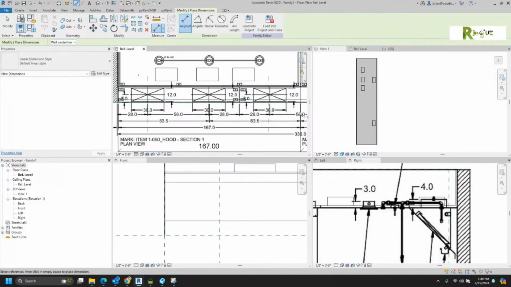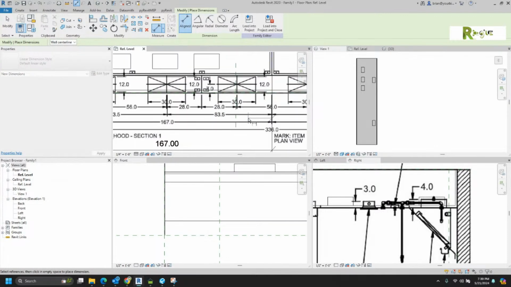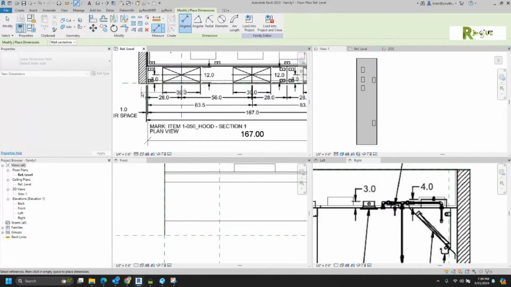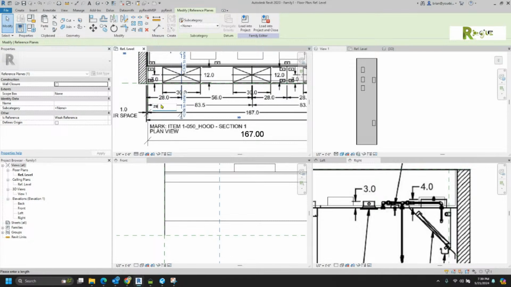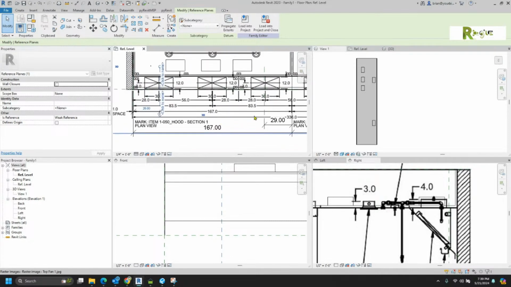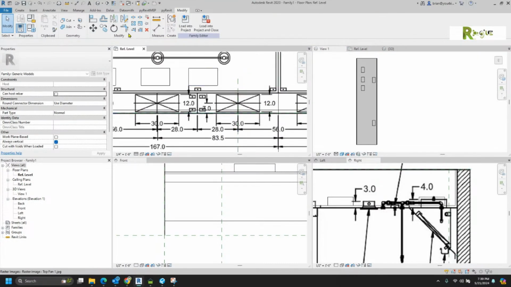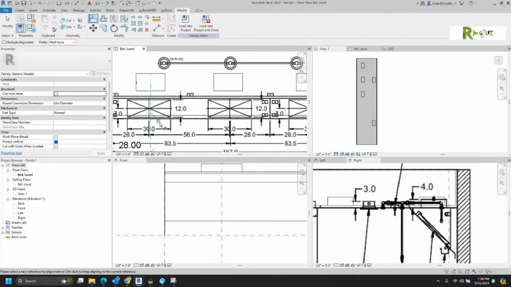So if I put my dimensions on there, is there a reference plane? There it is. That one's supposed to be 28, and this one's supposed to be 28. So we pick that, we say 28. We pick this one, we say 28. So now what happens is you use the align command and you align that to the center and lock it. You align this one to the center and lock it.